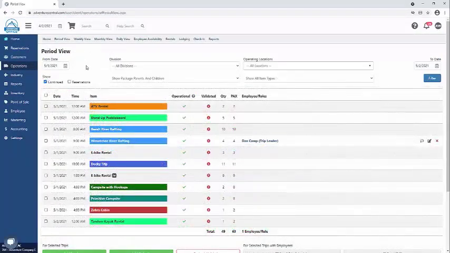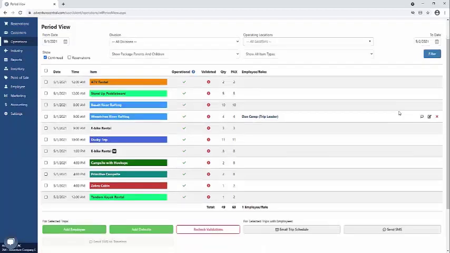The period view has the most functionality for operations. You can select the time frame that you'd like to view. In this case, we're going to use May 1st to May 2nd. We'll see each of the trips and reservations during this time frame. If any employees have been assigned, you'll see their name listed over on the right. Once an employee has been assigned to a trip, you can choose to send them an SMS text message as a reminder for their shift, edit their role, or delete them from the trip.